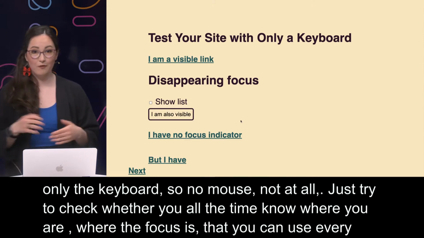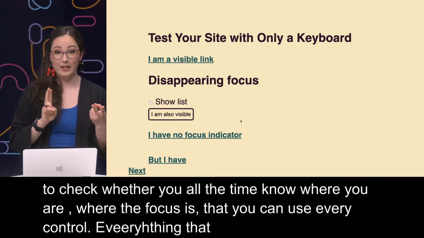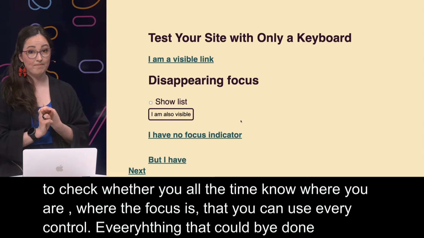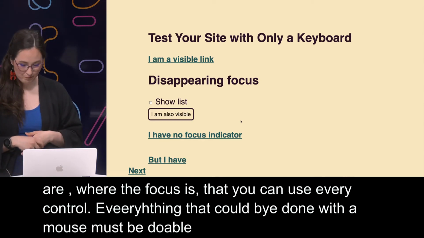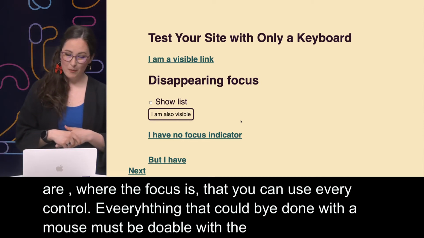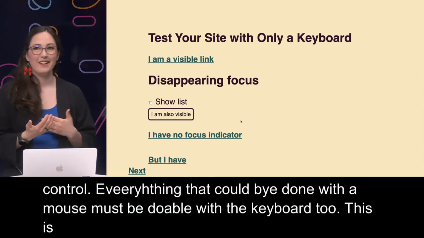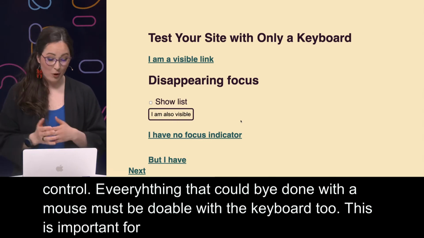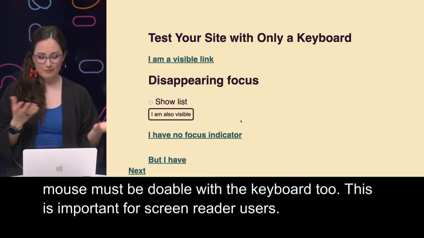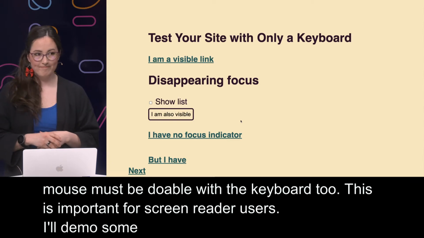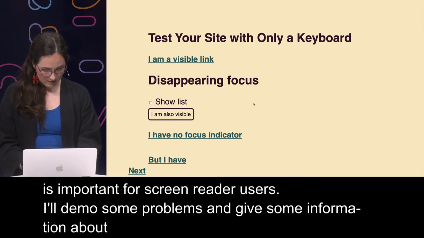And this is really important for those who are navigating with, for example, just a keyboard or keyboard emulating devices, or screen reader users, because they also use keyboard for navigation. I'm gonna demo here a bit about the problems you might find and maybe give some info how to fix them. So yeah, all right, let's start.